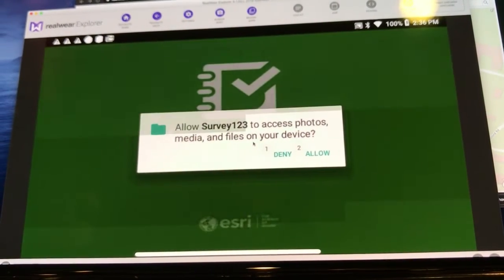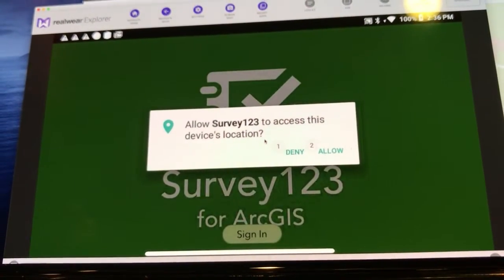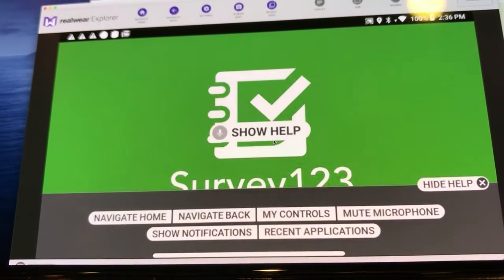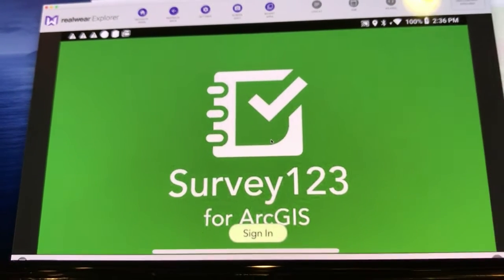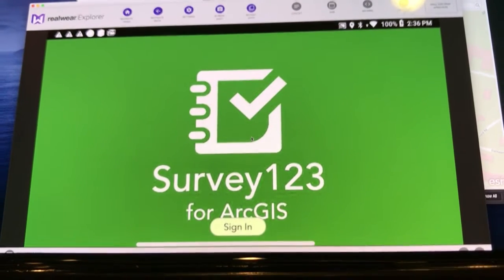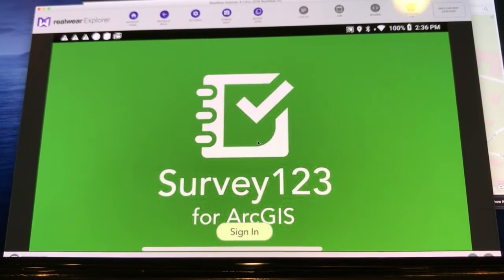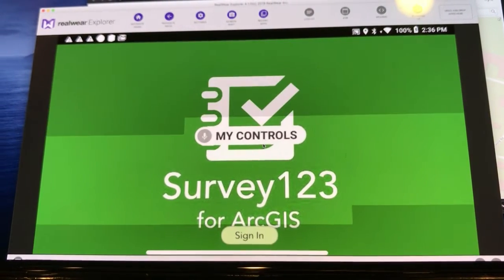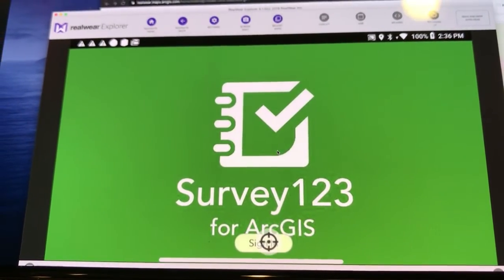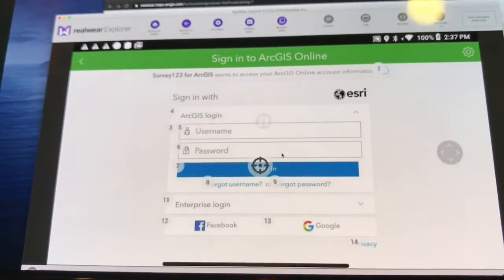Allow. That's allowing some permissions. Allow. Sign in. Show help. Hide help. Okay, I think I recall this one. So this button, for some reason, is on a different layer. It's not native Android built, perhaps. That button is at least floating above. So one way around that, at any point with an application, I could say, My Controls, Mouse, Navigate Back. Now I have a head-controlled mouse. I can hover over this and say, Mouse click. Mouse click.